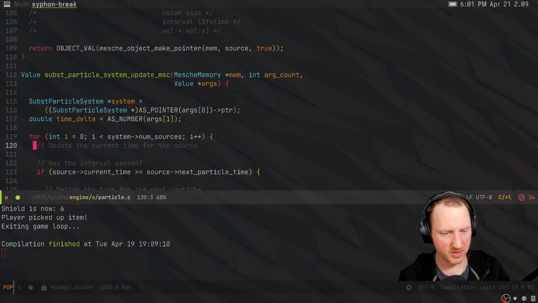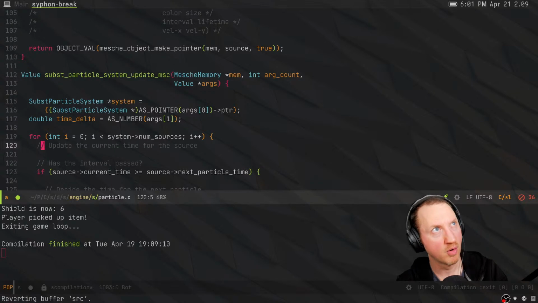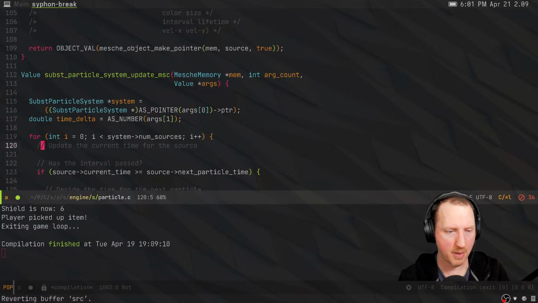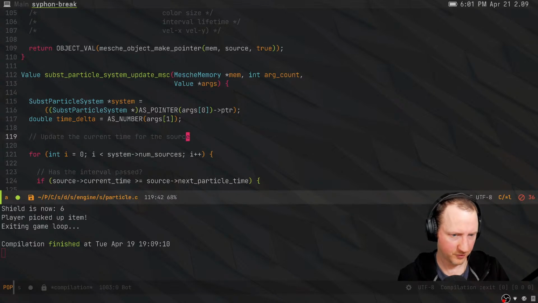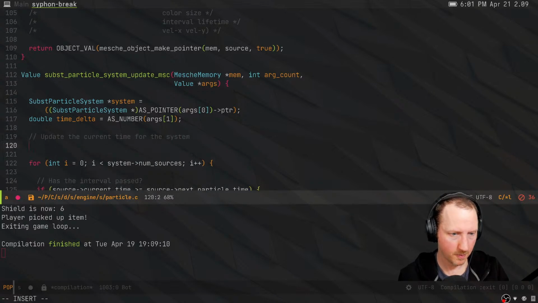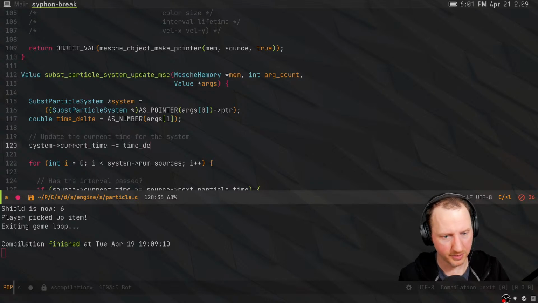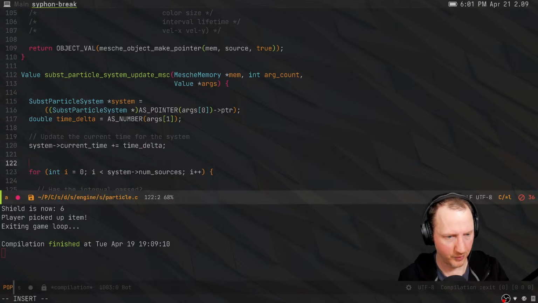I wonder if the system just has a current time and you don't need to store it for all the sources. That's probably a better way to do it, because the sources aren't going to independently operate. They're all operating based on the system itself. So let's do that for the system. System current time plus equals time delta. Okay. Update each of the sources.